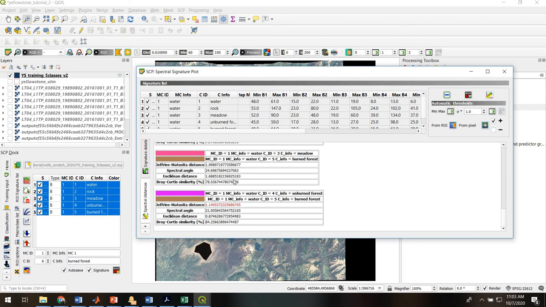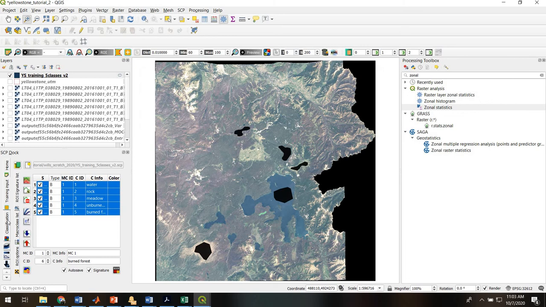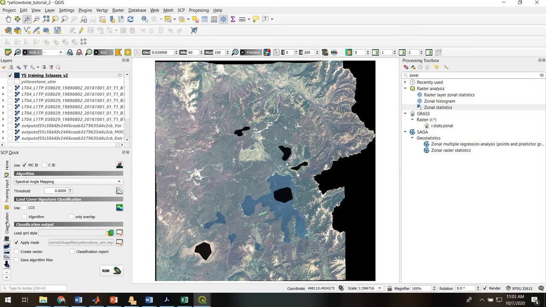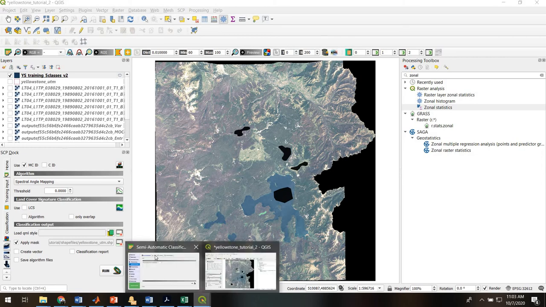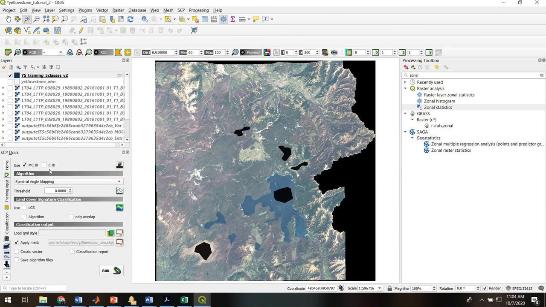Okay, so let's move on now to the classification. So we are going to close this window, the plot window, where we're able to visualize the training data. And we're now going to go back to this classification tab. Okay, and this is the money tab. I will say you can accomplish a lot of this also from the main SCP window, but we're going to start out right now in this dock.